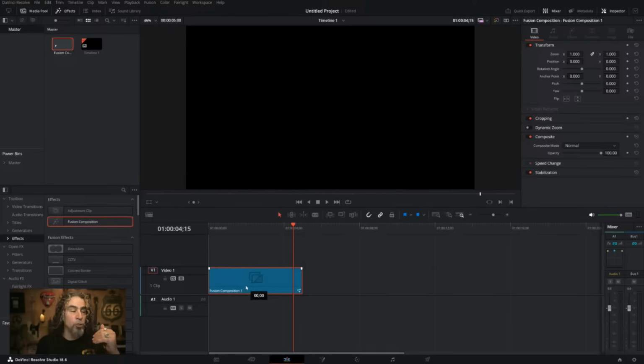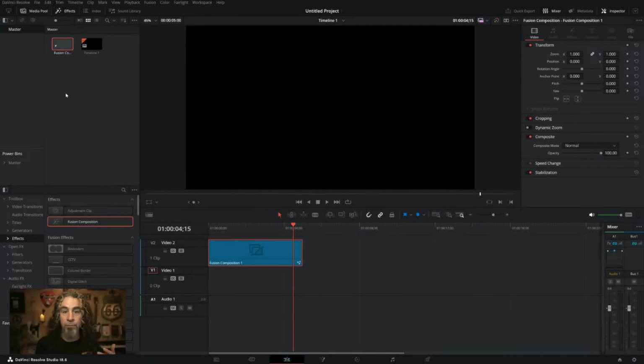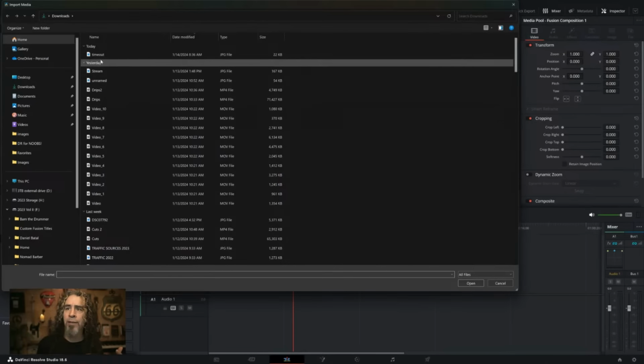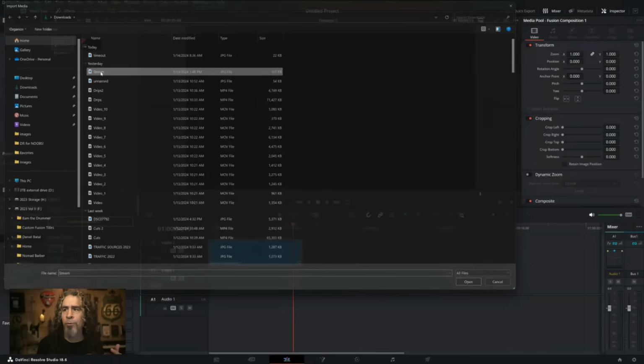Let me just grab this Fusion composition, and I'm moving it up by left-clicking and dragging it up to another track so I can bring in something else and put something behind it. So let me just bring anything in. I'll just bring anything in the world.